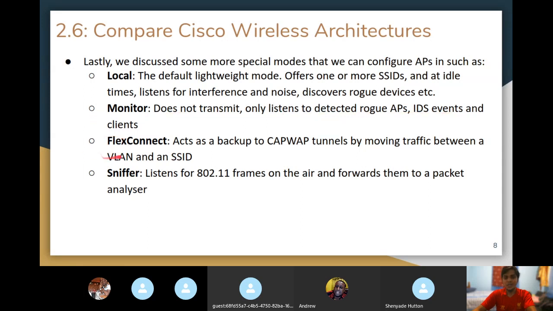FlexConnect acts as a backup to the CAPWAP tunnels by moving traffic between a VLAN and an SSID. So we know how important the CAPWAP tunnels are for lightweight APs. If you want to make sure those tunnels stay up, no matter if the AP goes down or if some other network problem happens, we could use this FlexConnect method to make sure those tunnels stay up.